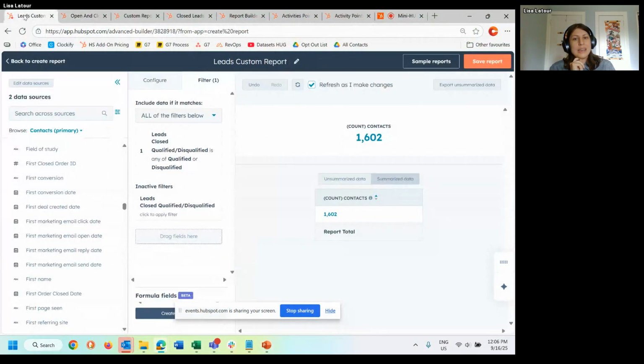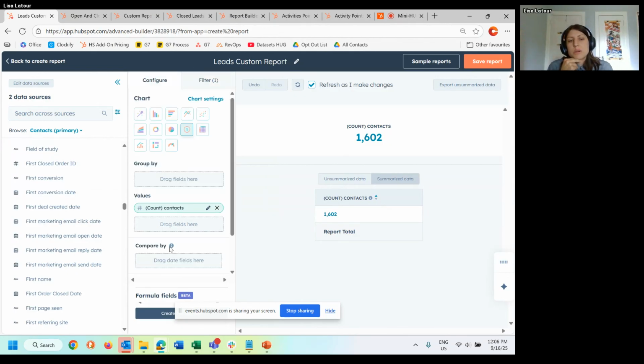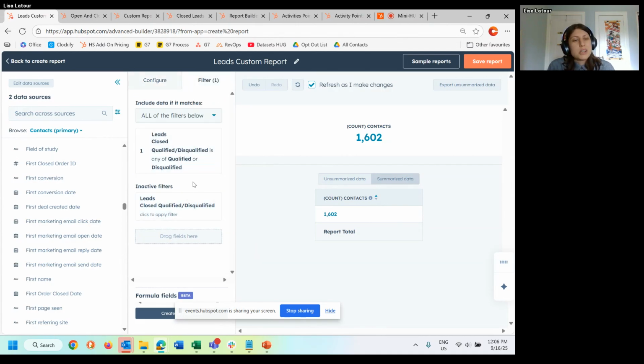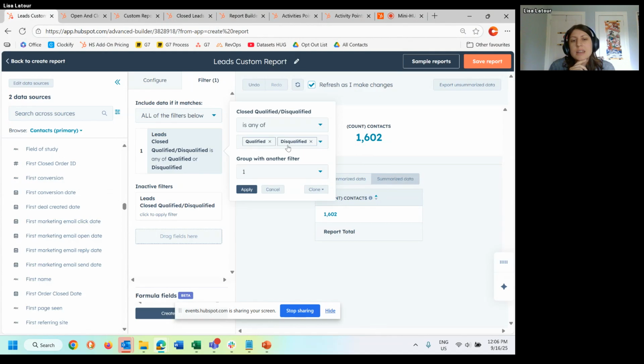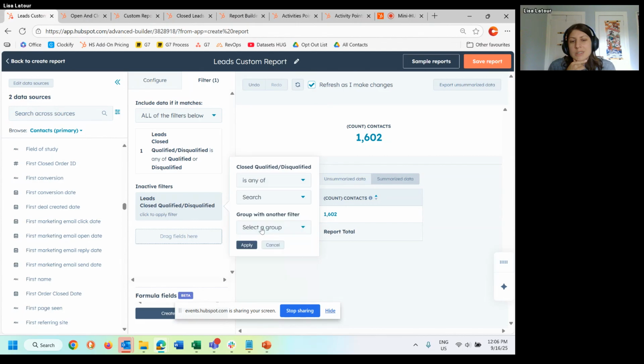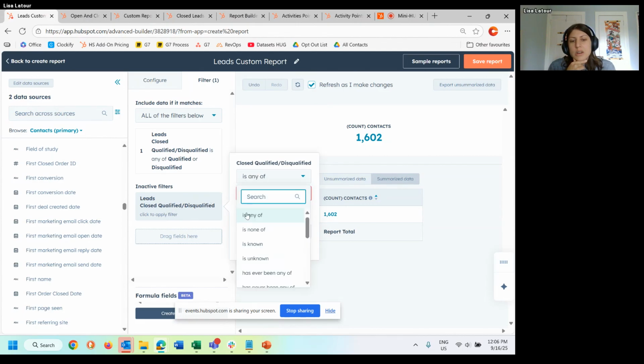Now we'll take a quick look at some Datasets. So that last example that I was talking about, which was contacts with a closed cold lead who don't have an open lead. I have a quick custom report pulled up here in the custom report builder, and I'm looking at count of contacts. I want to see who has a closed lead, but also who has an open lead at the same time. So I have this property here that has qualified or disqualified in it if the lead is closed. And then I also want something with an open lead.